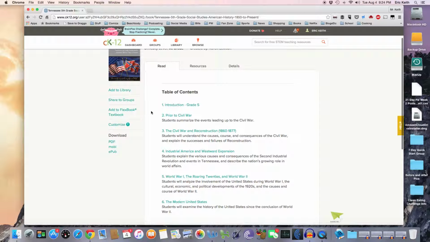There are two options that you have. You have add to library or add to Flexbook textbook. I always add it to Flexbook textbook because that gives me the opportunity to edit the textbook as I see fit. I probably won't use this feature a ton, but if I want to add some additional pictures or additional links that I think are beneficial to this standard, I have the ability to do that.